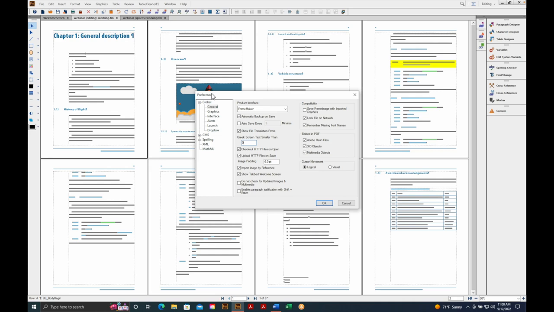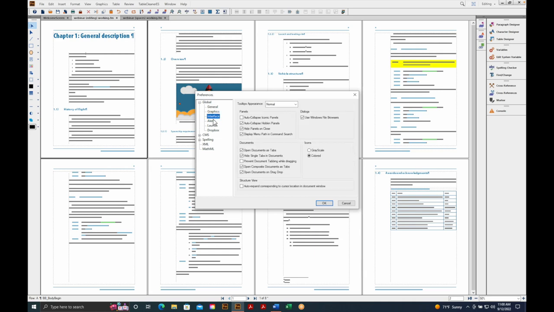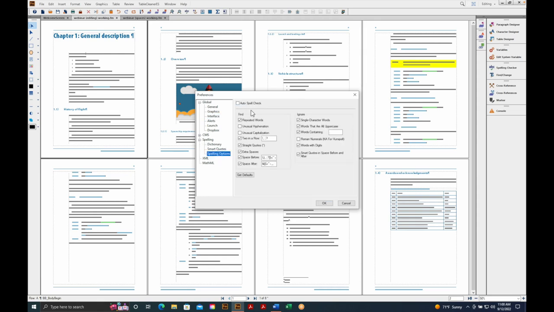The second thing I want to point out is going to be in the interface. Over on the right, you can see I have my icon set to colored as opposed to grayscale. As I said, I prefer the colored icons. I can find them more quickly. I've already got them turned on here just to save some time. But if you decide to change your icons from grayscale to colored or back to grayscale, you do have to restart FrameMaker for that change to take effect. And then finally, under spelling, I'm going to come down to spelling options. And just note that auto spell check is turned off. I want to turn that back on again.